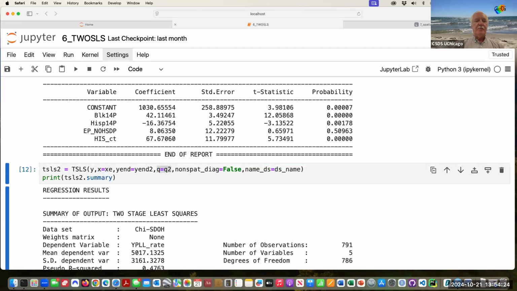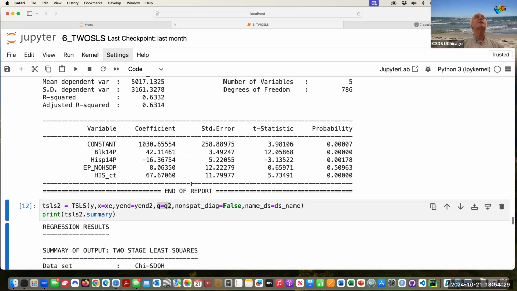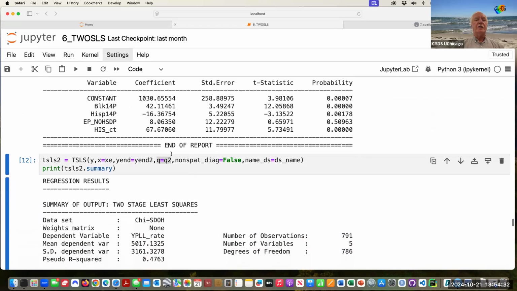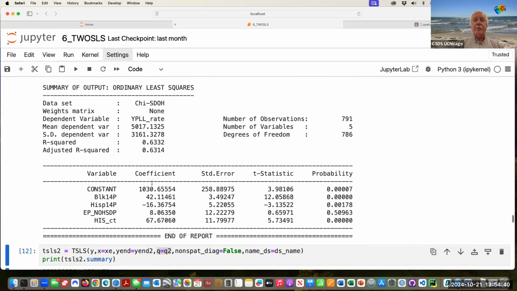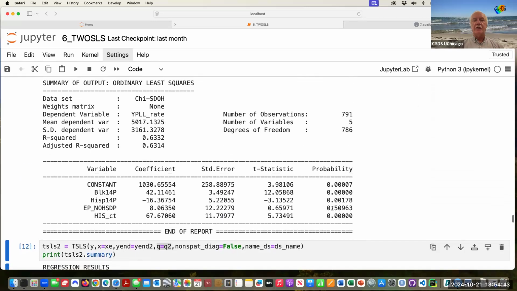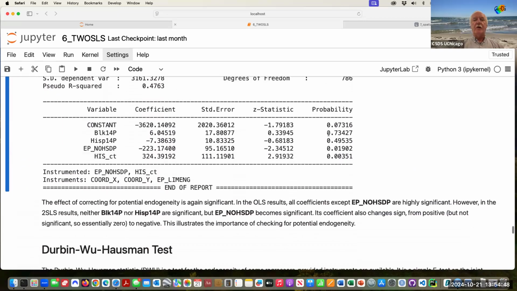So if we run this, then we see here again, how different the coefficients are. So you see these, here is 67. When we take into account endogeneity, it's 324. Also, here, everything is significant except the high school diploma. Here, after we correct for endogeneity, the two ethnic variables are not significant, but high school diploma becomes significant, and the economic deprivation does as well.